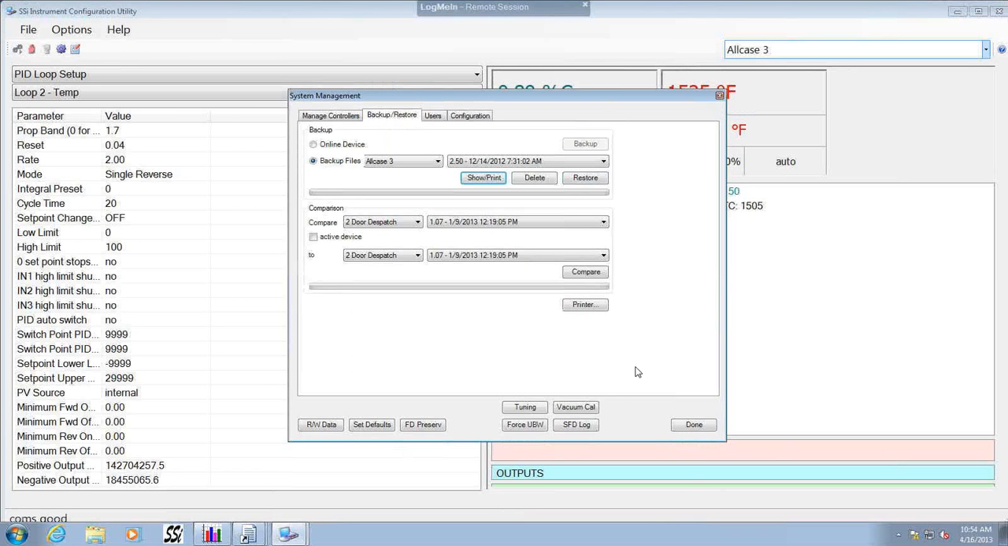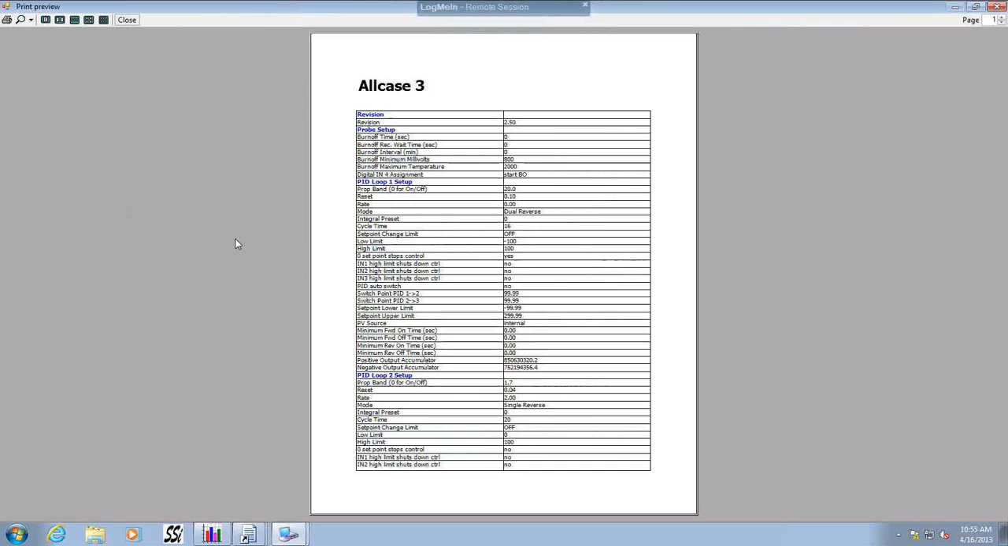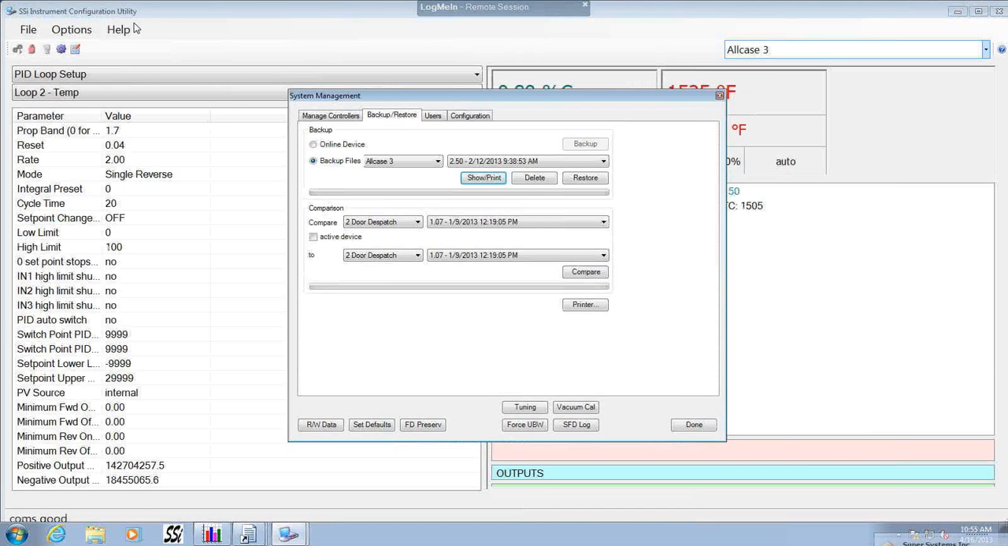Based off of what I'm seeing here, I don't see any changes that have been made going back to December. So let's just double check this one. Let's look at February 12th. I can click the Show Print and look at loop 2. And loop 2, we have 1.7, 0.04, and 2.0. So in that case, we have the same situation where we don't have any changes to the PID loops.